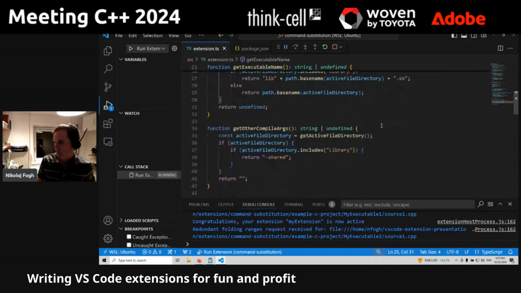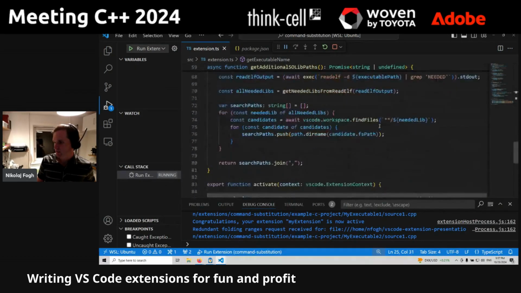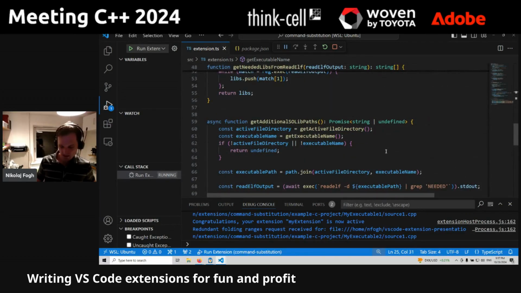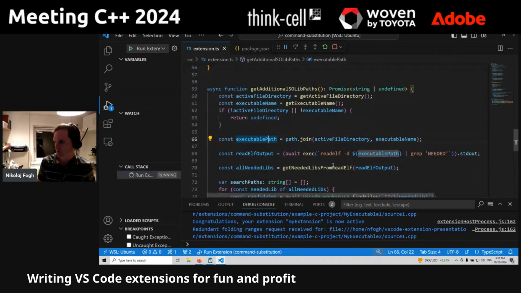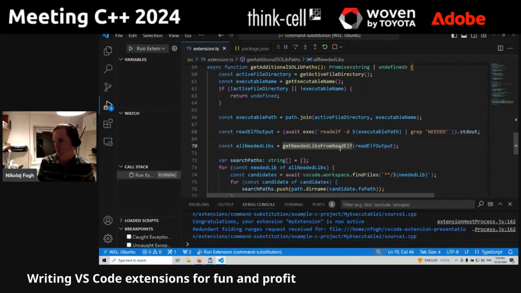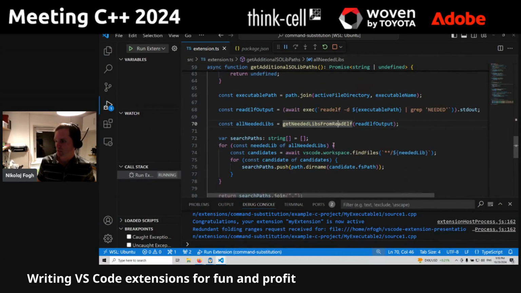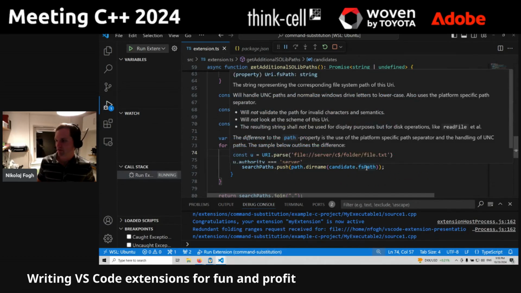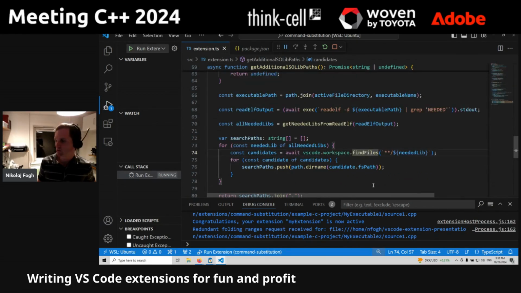And how do we do that? Let's just look at the code. It is a very brute force way of doing it. But again, an example of how you can automate things. We get the path of the executable, and then we just run readelf, which can give us a list of all the needed libraries for this executable. Then we do some regex to extract all the libraries. And then we just do a find files, a bit like we did with the include paths. We just try to find all the libraries underneath our workspace, and that is essentially how it works.